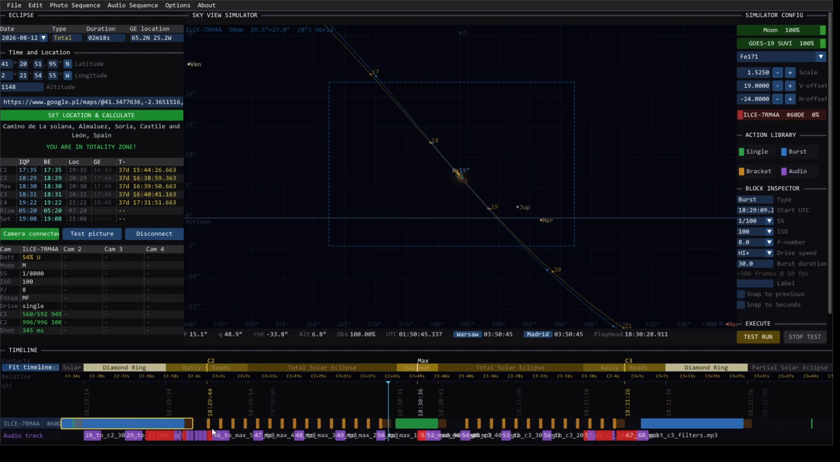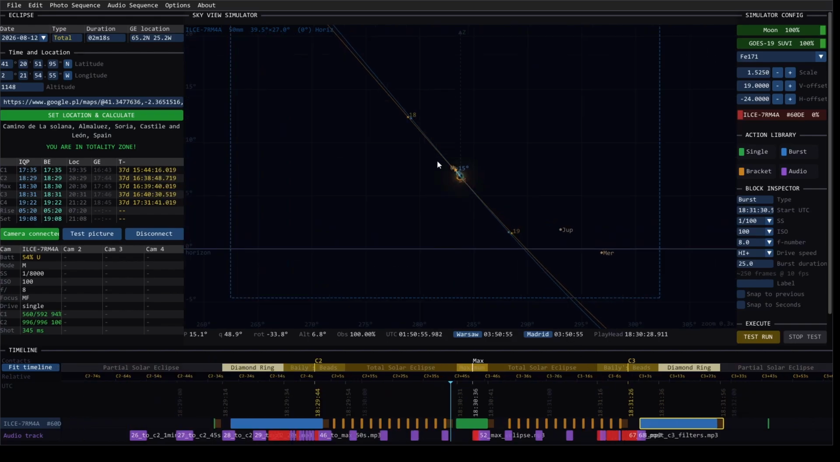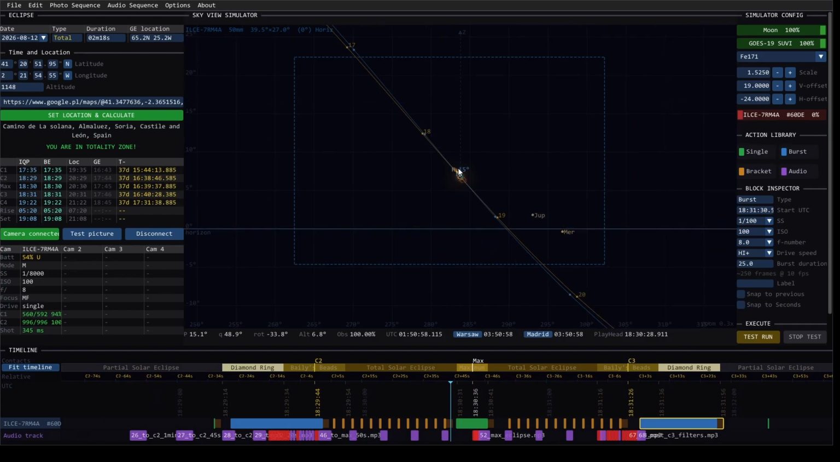After the Earthshine shot, the bracketing sequence continues, and this is where you want to fire as many frames as your hardware allows, because this is your window to capture Bailey's beads and the diamond ring effect perfectly exposed at third contact.